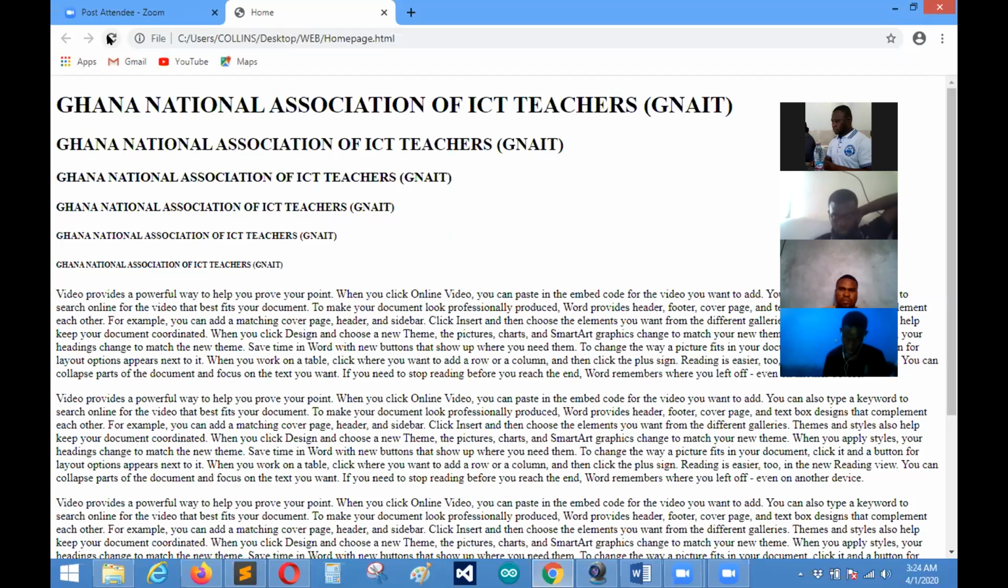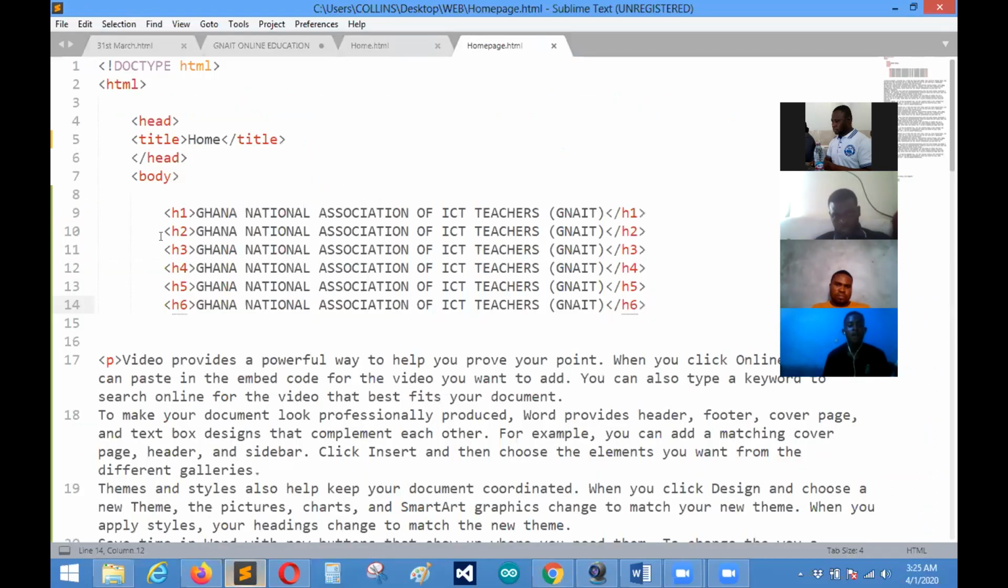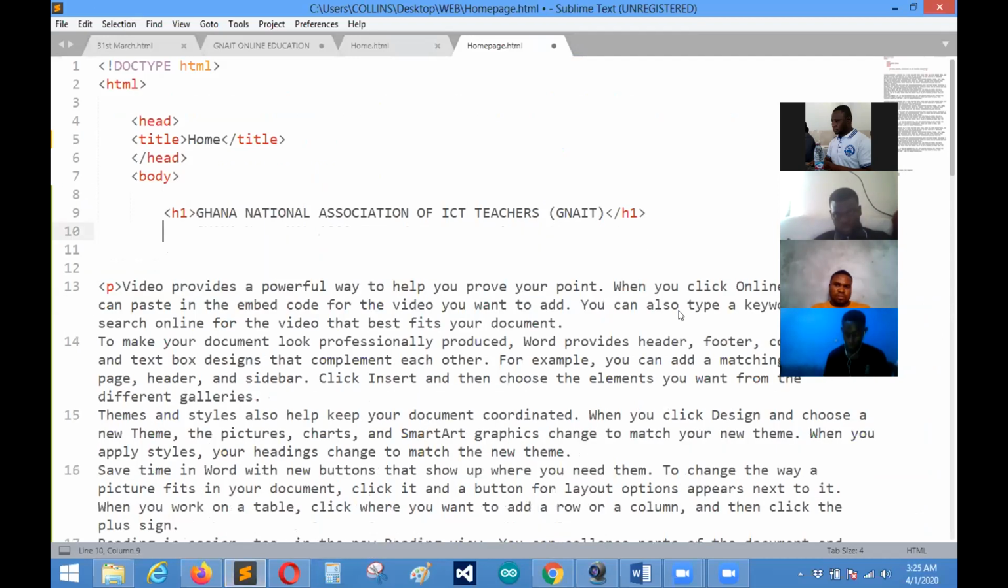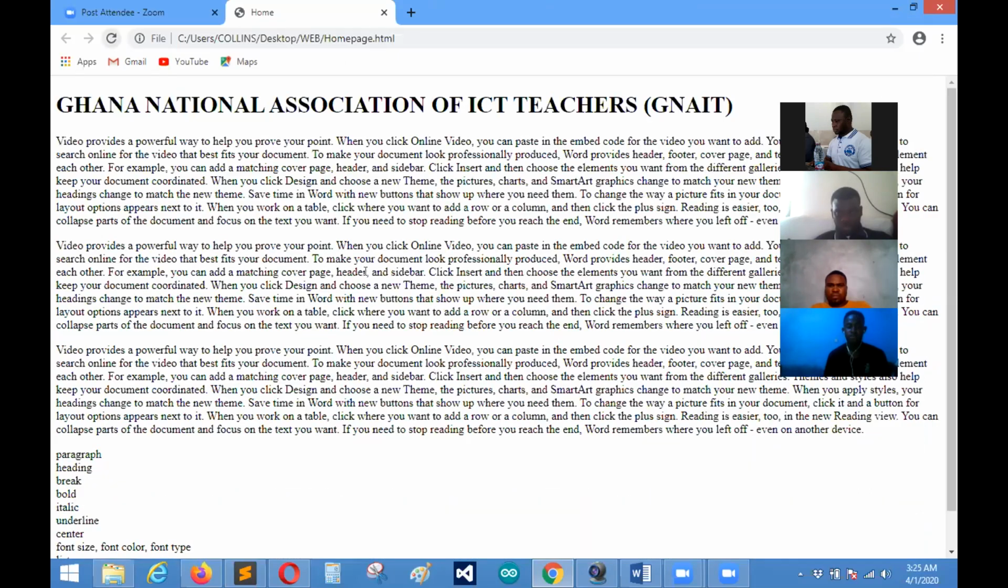Now that we all know the headings, we go to the code and delete the rest, and we'll use only the first one for our project. We save it, and then we are good to go. But before that, let me see your work. Mr. Peter, let's see your work first, all the 6 headings. Let's save it.